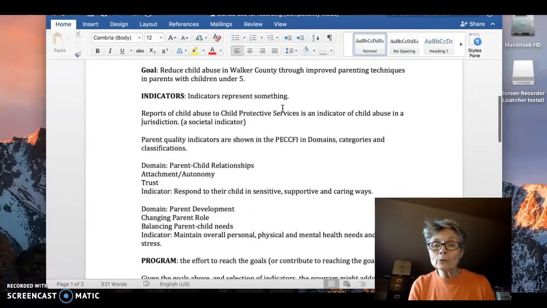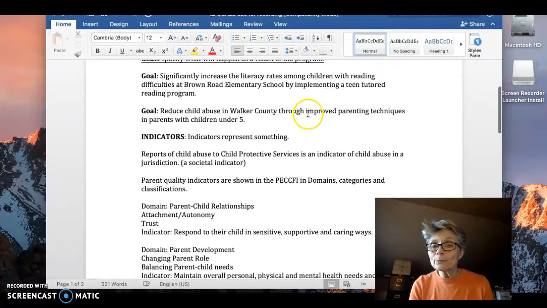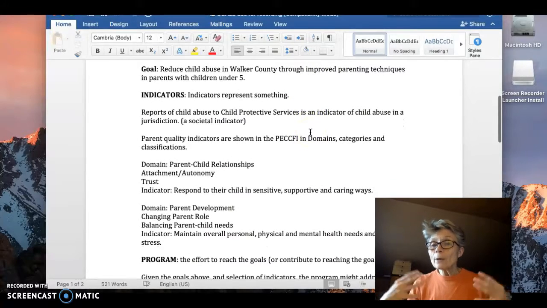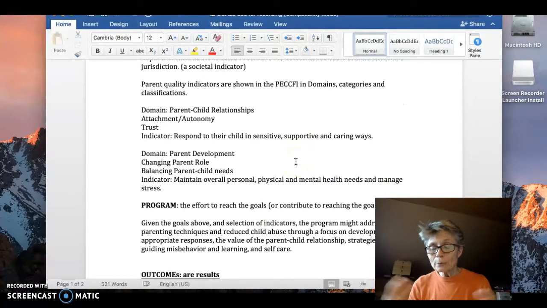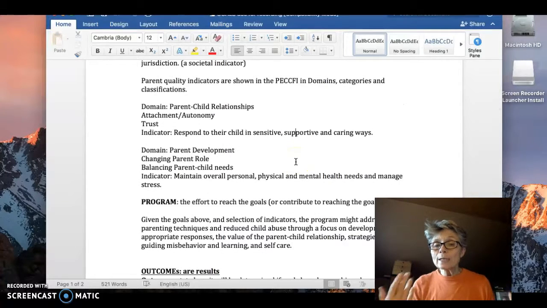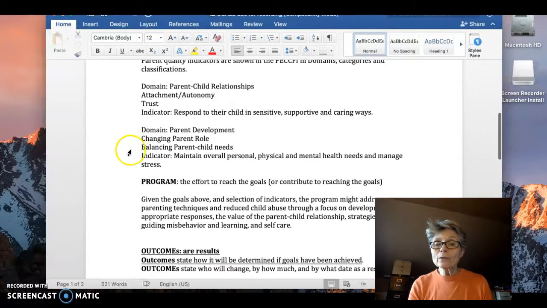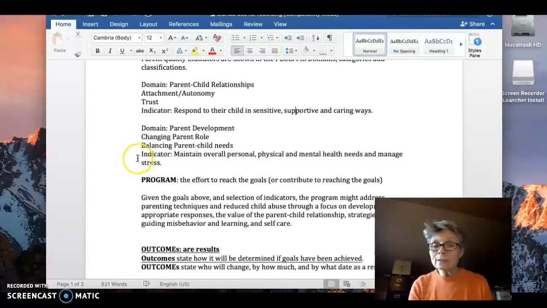And so in this case, if we're looking at improved parenting techniques, and we know from our research literature about that combination between parenting techniques and parent-child abuse, then we might choose an indicator related to parent-child relationships. The indicator would be parents respond to their child in sensitive, supportive, and caring ways. Another indicator, from the domain of parent development, is that parents maintain overall personal, physical, and mental health needs and manage stress, right?